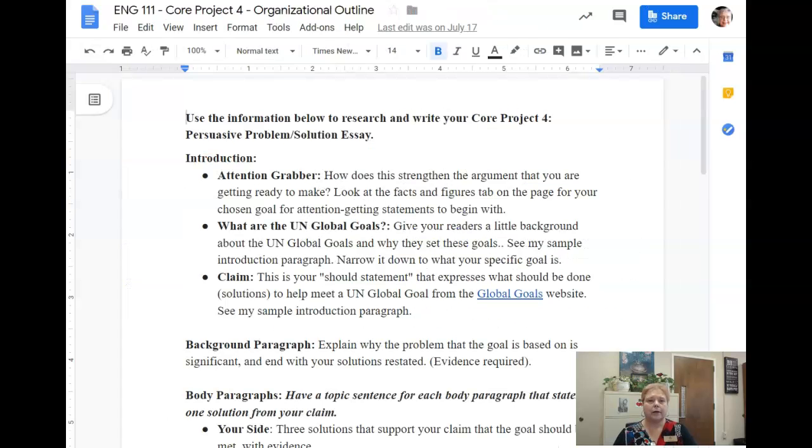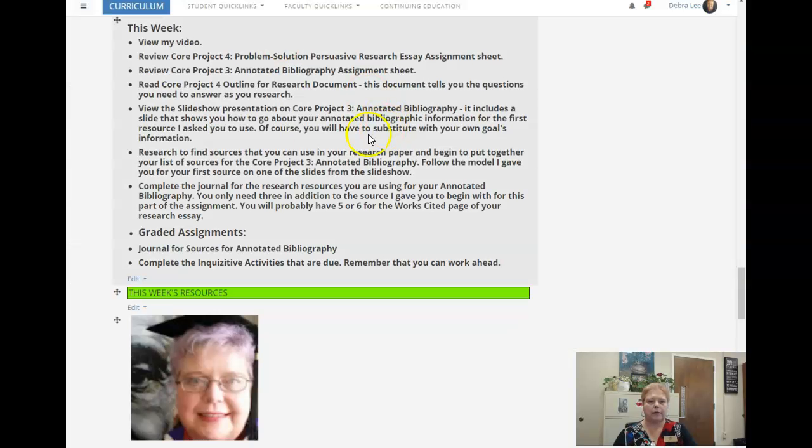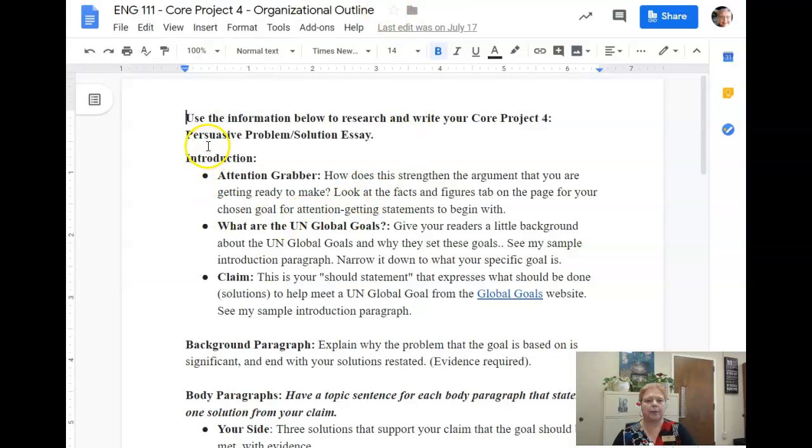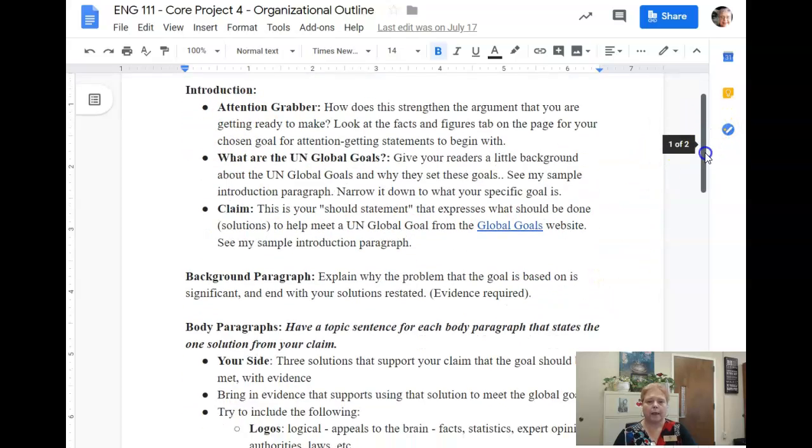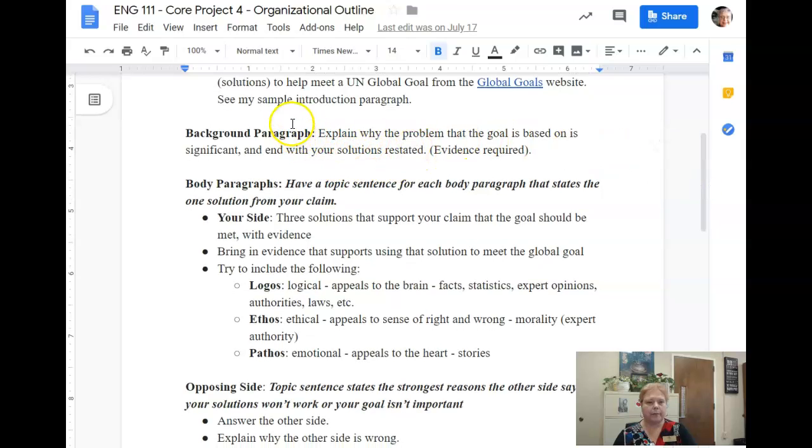There's also another document that I've put on for this week. One of the things to do this week is to read the Core Project 4 Outline for Research document. This document tells you the questions you'll need to answer as you research. If you open that document up, it tells you what you're going to put in your introduction paragraph, what needs to go into your background paragraph, and what needs to go into your body paragraph.